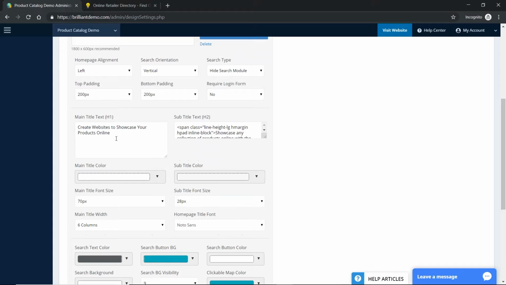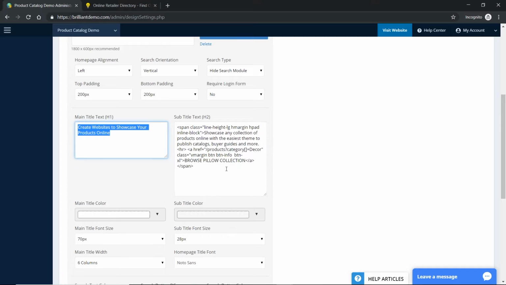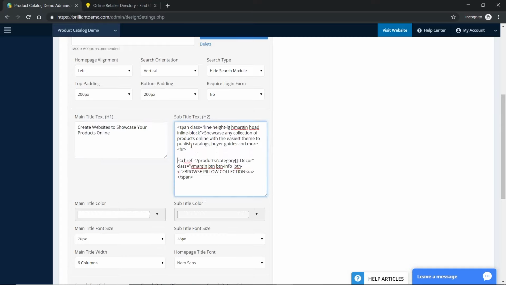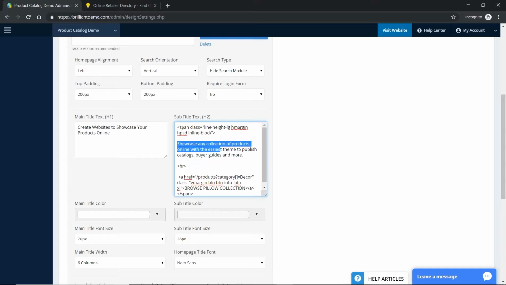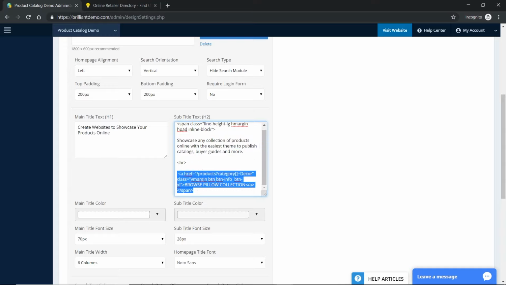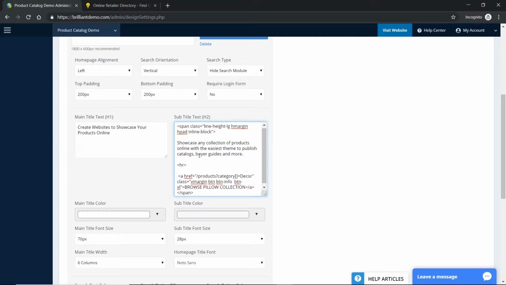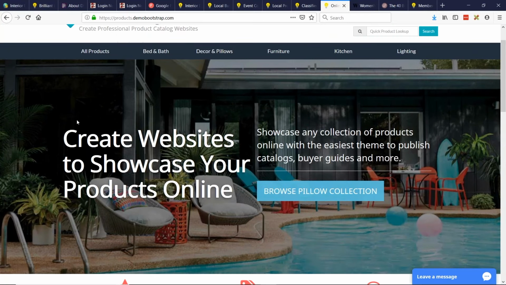So very simply, we have our main title text here, and then the subtitle text. We have it here with the button code. So we have the message here, and then the button code, and you can also get that same button code from that documentation link that I shared. You can just copy it there. It explains what to input here, and here we can see Browse Pillow Collection. So just a little bit of coding here. You can definitely figure out what you need to do, but that will help you achieve a look similar to this.